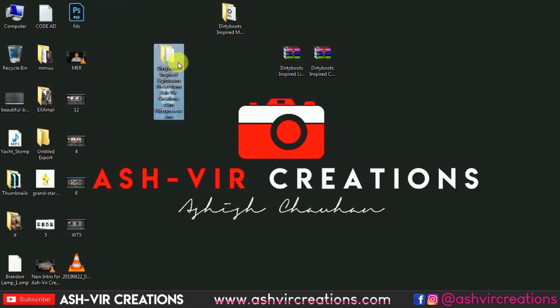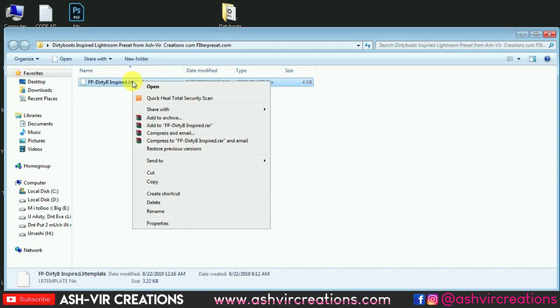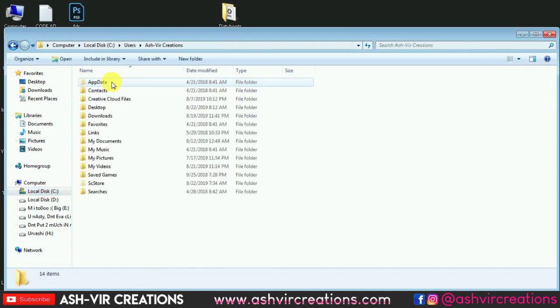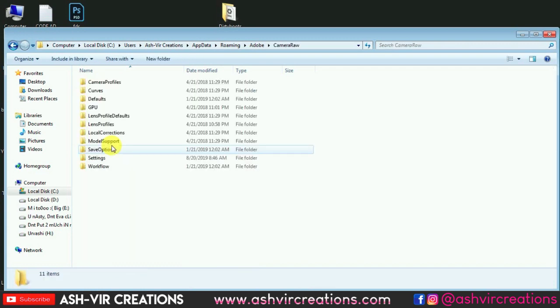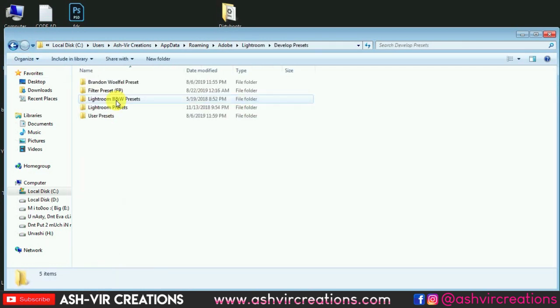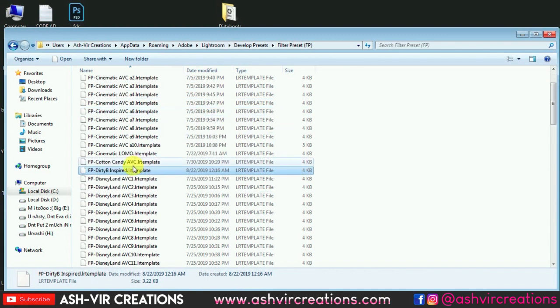Now open both folders and just open the Lightroom preset, and now we're gonna install this to our Lightroom. So just copy this and go to C drive, select the user, select the ashvircreations, go to the AppData folder, Roaming, then select Adobe and select the camera. Let's go to the Lightroom, go to the develop preset, and we're gonna paste that in the filter preset folder. Now I have already pasted it, so you can just replace it. FP Dirtyboots inspired, that is the name of the preset.